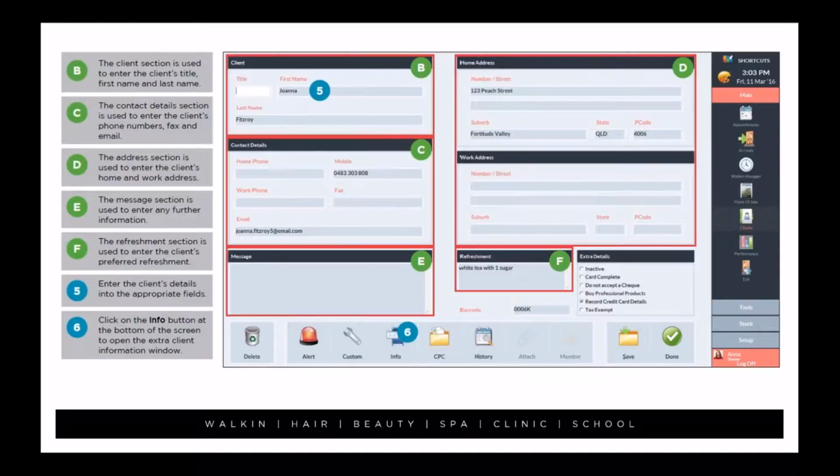All right, there's also a refreshment field down the bottom right. It has the F on it here. Does anyone actually use the refreshment field for their clients? No? Yes, wonderful. Looks like Yvonne's the only one who's using it.